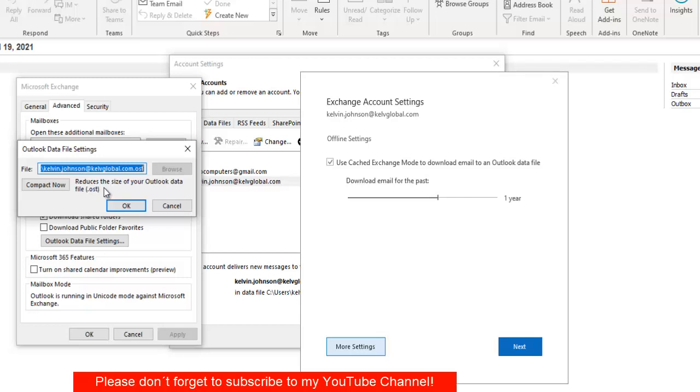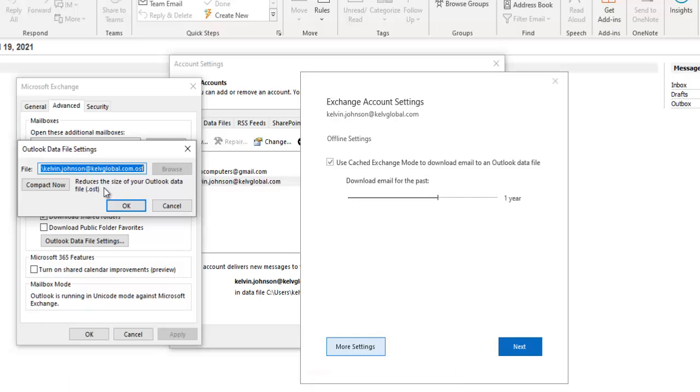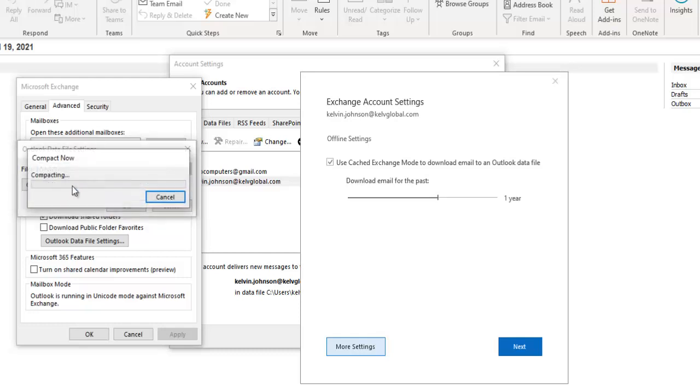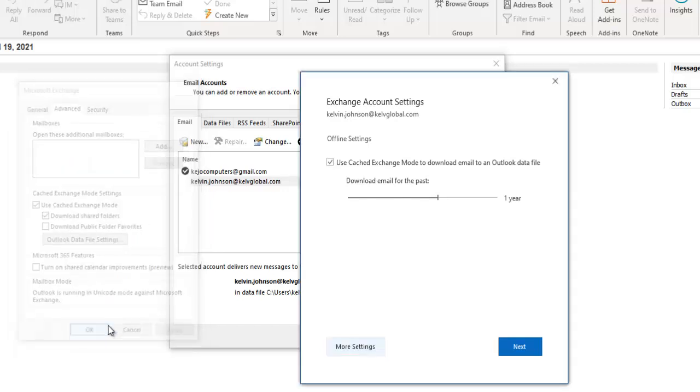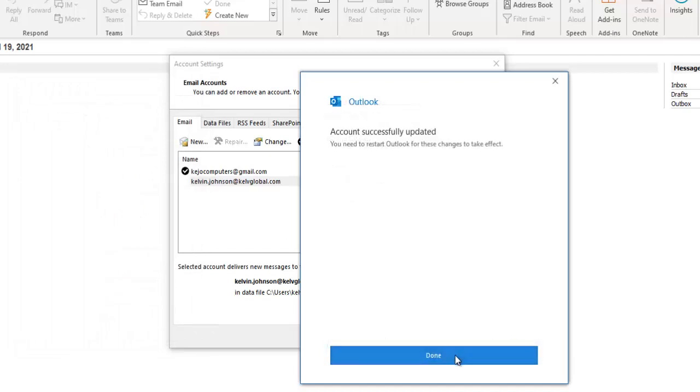It tries to reduce the size of my OST file, because every mail you receive is cached on your device, and that file goes to your OST file in your user's account. If I click Compact Now, it goes very fast because I don't have so many mails in that mailbox. If you have thousands of mails, like 3, 5 or 10 gigabytes, it may take longer than this. Then click OK, and then OK again, click Next, and then click Done.